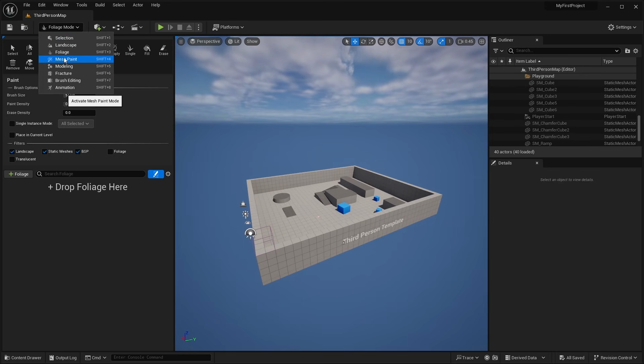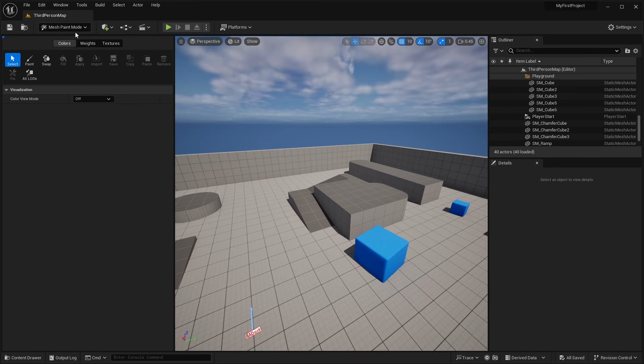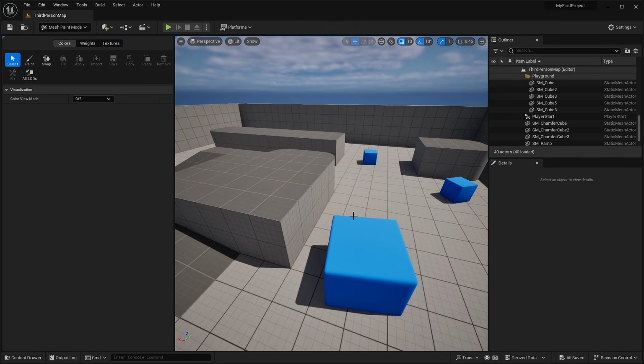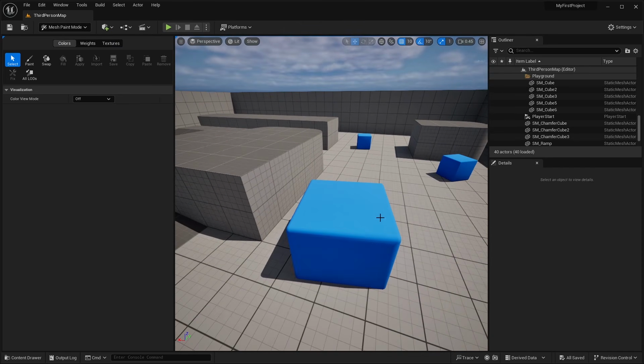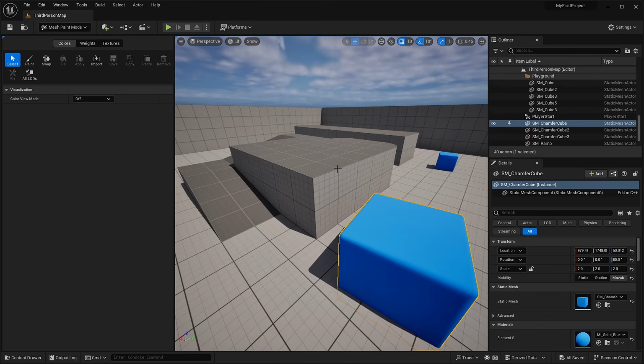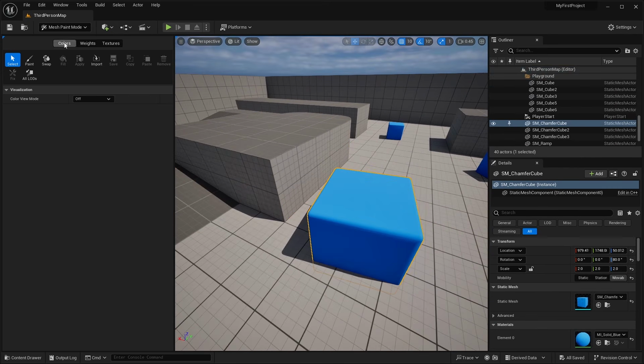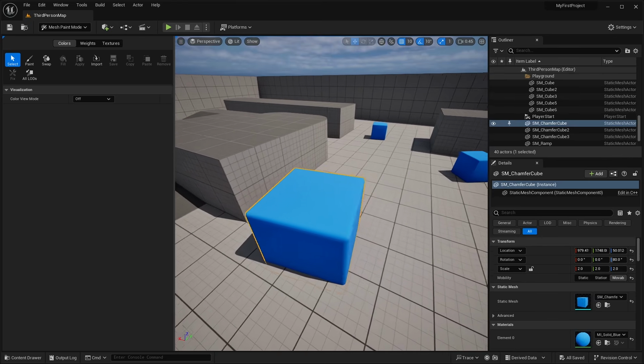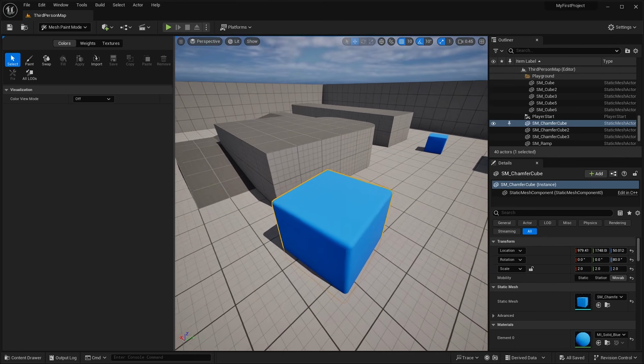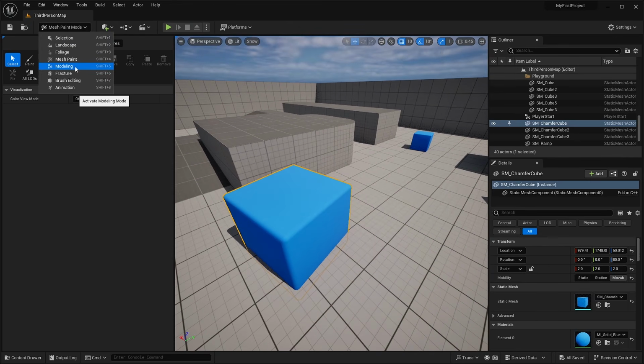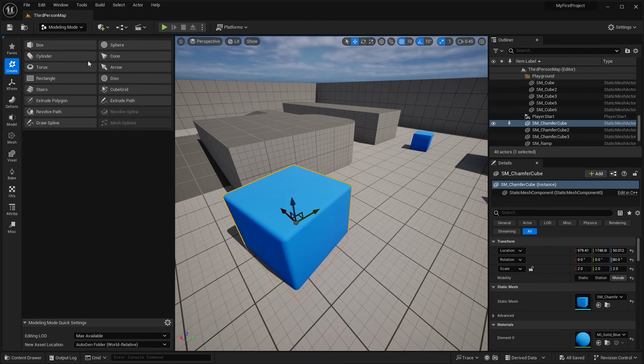Now below that we have the mesh paint mode. What the mesh paint mode allows you to do is paint directly onto a mesh in your level. And this is very useful for artists to customize the look of certain objects in the level. Below that we have the modeling mode, which is a brand new mode added to the engine where you can actually 3D model objects inside of the Unreal Engine editor, just as you would in other 3D applications like Blender or Maya or 3ds Max.